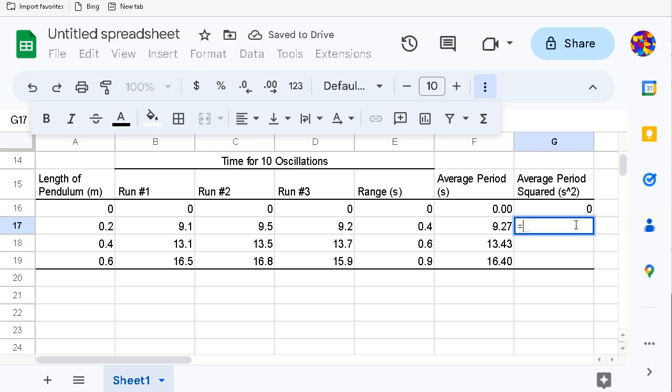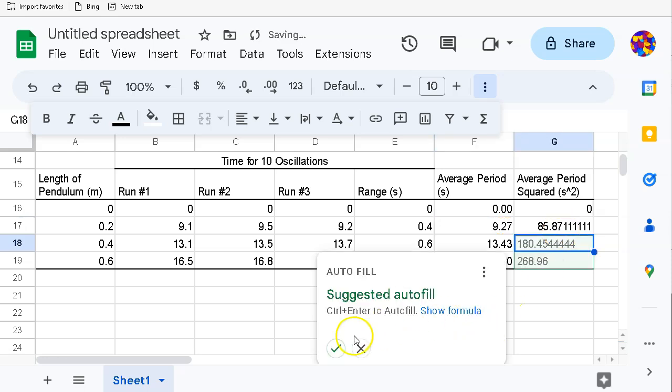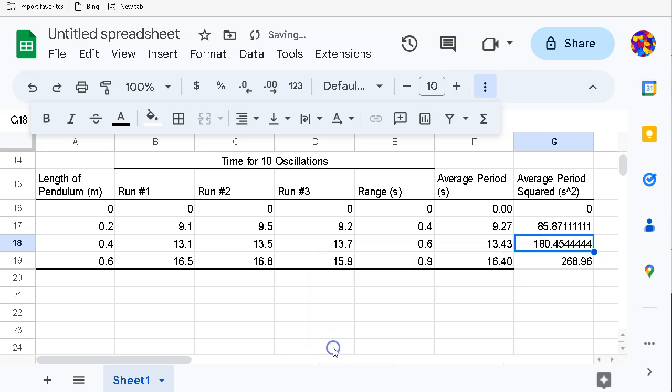Now we can calculate the square. So we'll do equals. We select this cell and we use the caret because we're raising to the power 2. Press enter. We can use the autofill. Okay, so I just realized I made a mistake and I'm going to fix it. And it's going to illustrate something.